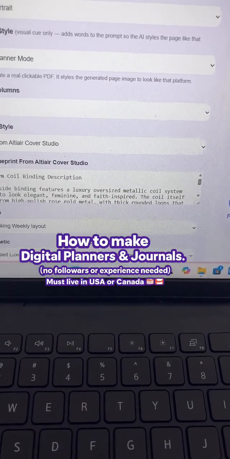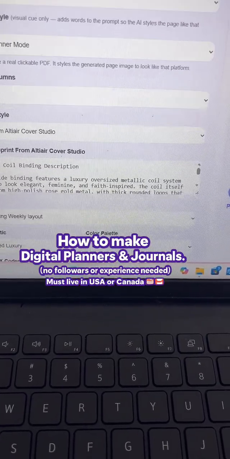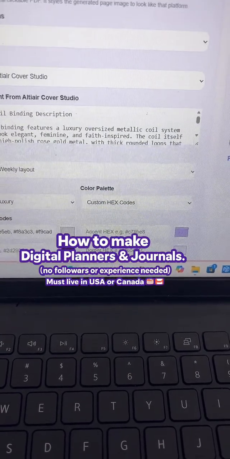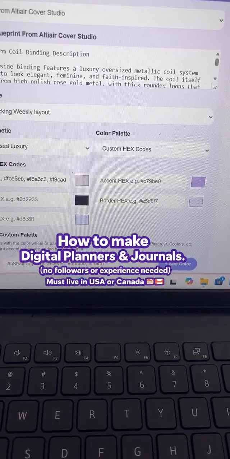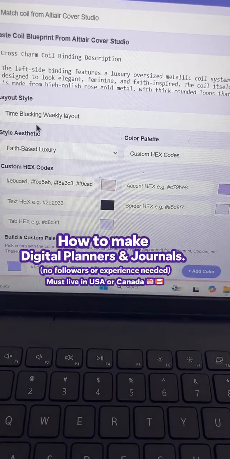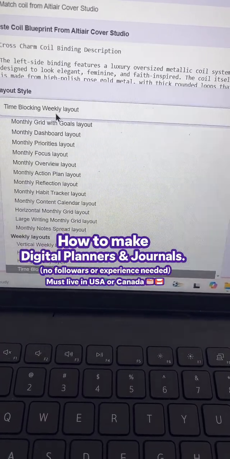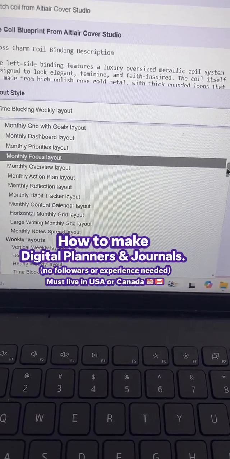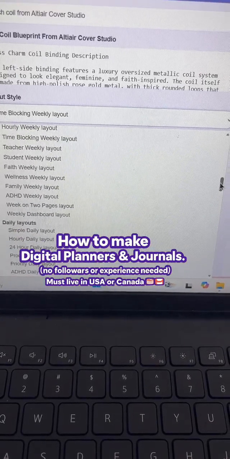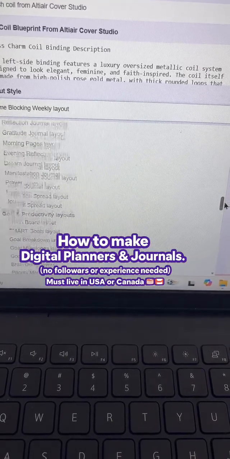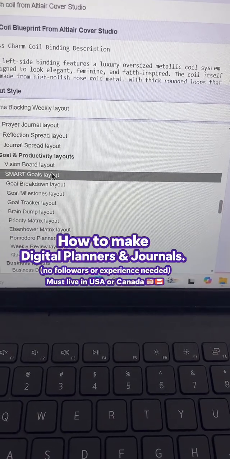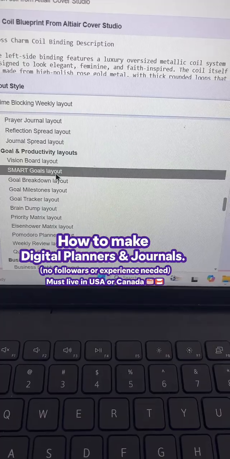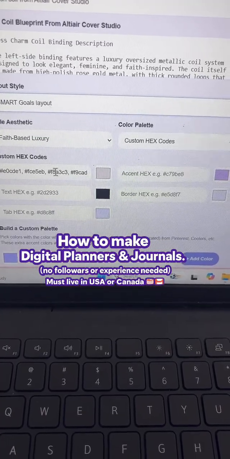We want to have a synced layout. We want everything to match, everything to be perfect, right? So then under layout style, we're going to change this because we're not doing a weekly layout anymore. We're doing a goals page, right? So we don't need a weekly layout if we're doing a goals page, right? So we're going to scroll down till we see goals and productivity. We're going to choose the same goal layout to keep it the same, keep it matching. So I'm going to do the SMART goals layout style.